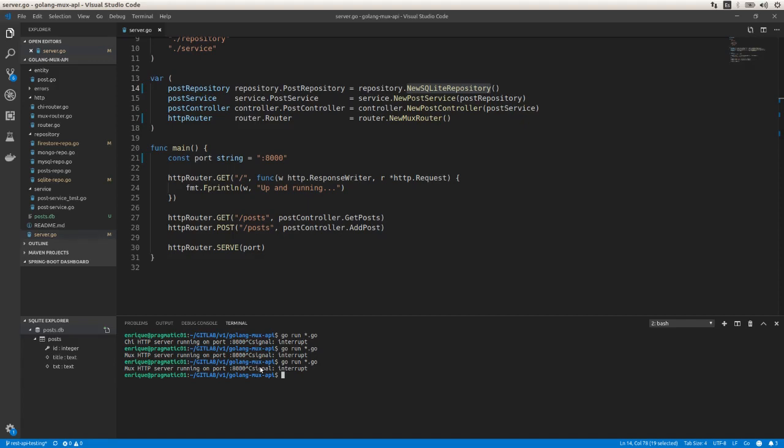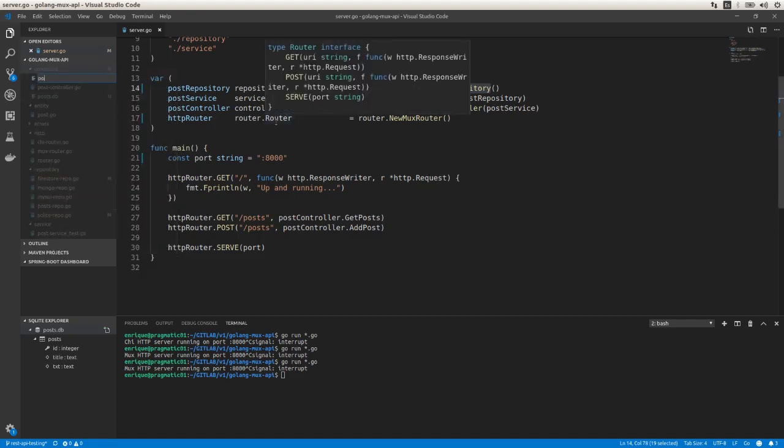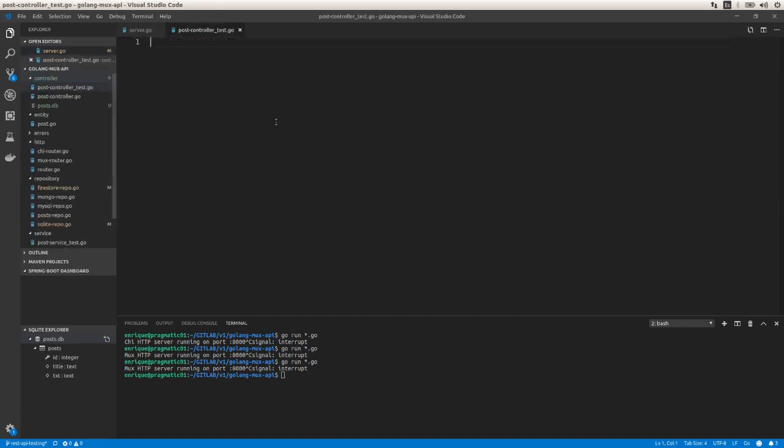And now what we are going to do is create a new test here for our controller. So let's do that. New file, this is going to be post_controller_test.go. And what we're going to use here is the HTTP test library and we're going to use SQLite as the database.